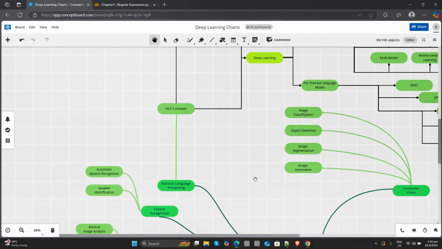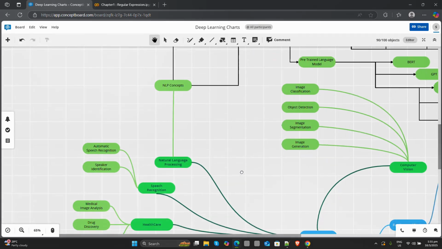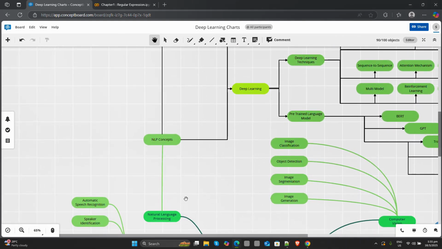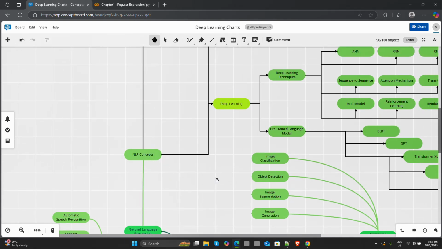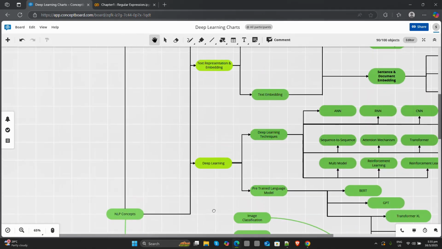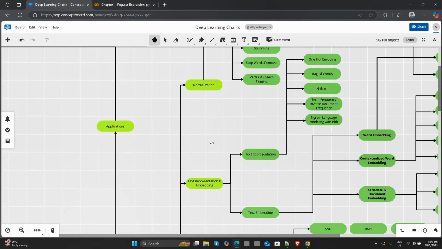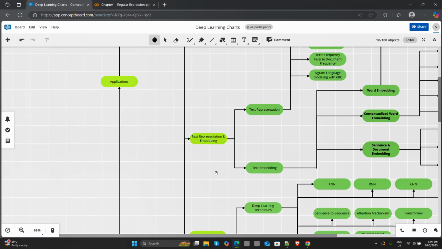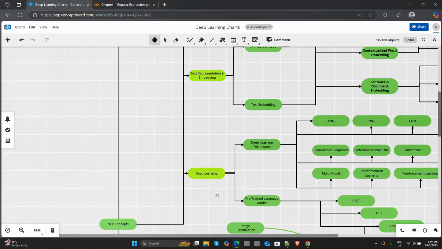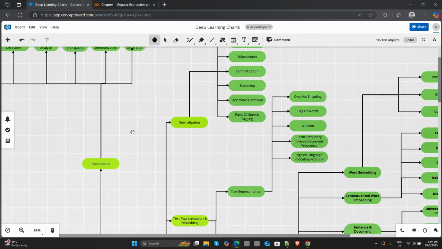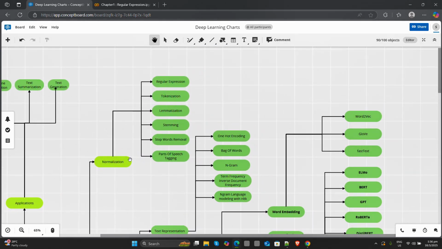Hello. I was learning NLP, so before I could learn anything, I prepared this concept map to learn NLP. What are the concepts I need to study? There are four concepts I have categorized. First is normalization, next is text representation and embedding, then deep learning techniques, and after that applications. Okay, so first I need to know what is normalization.